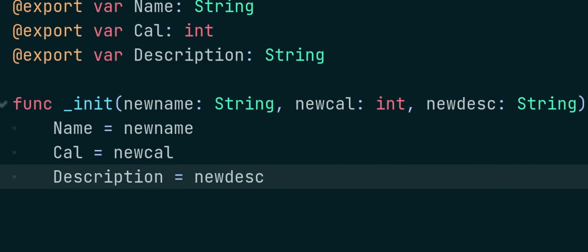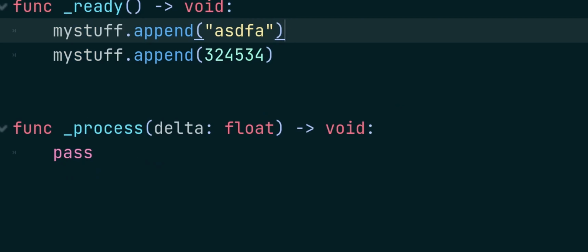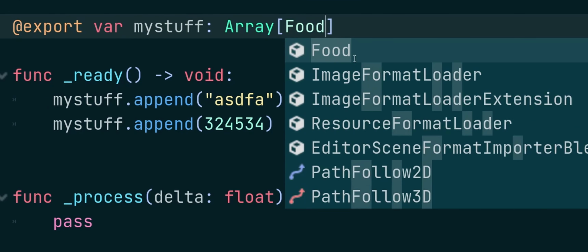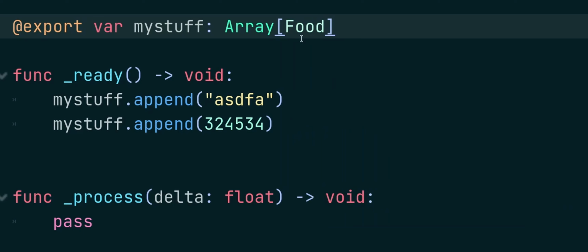Alright. So I thought I'd just mention that in case some of you guys don't know. I have run into quite a few people that don't know about the initialization function. But point is, we're done there. So if we go back to my player here, I can make this array a type of food, right? So it's a food array.